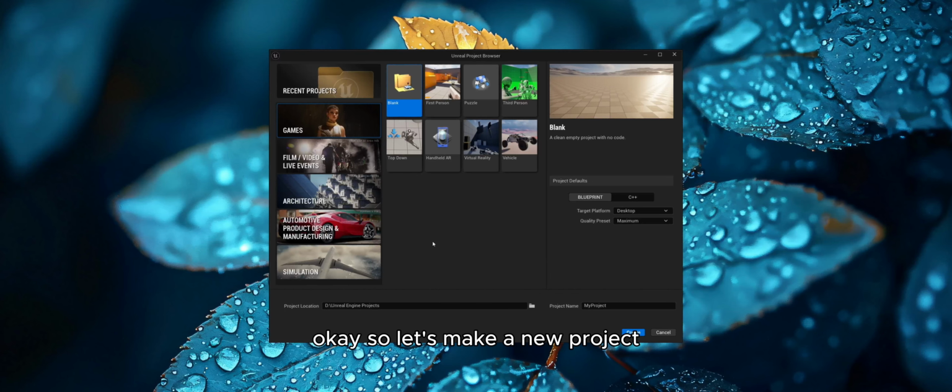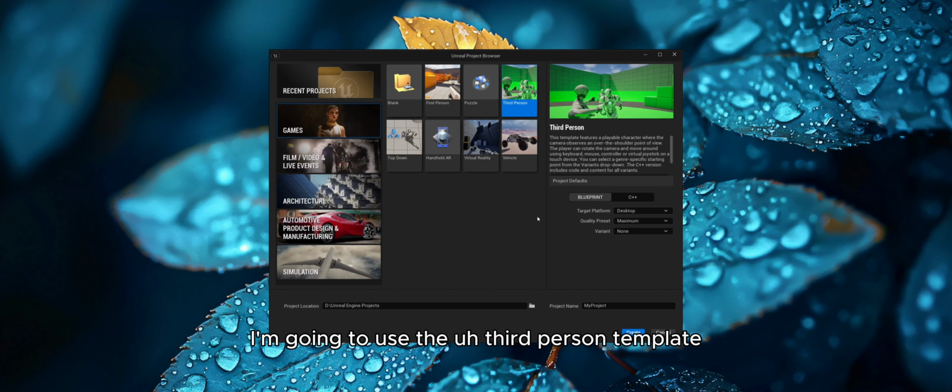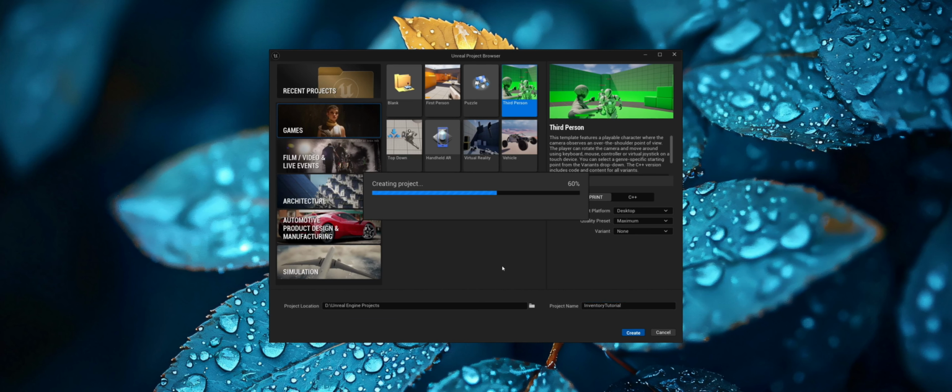Okay, so let's make a new project. I'm going to use the third person template. So we have a character in the level, but I don't want any C++. I want to start clean. So I'm gonna select blueprint, leave everything as the default, and give it a name. I'm gonna name it inventory tutorial. There we go. And create the project.